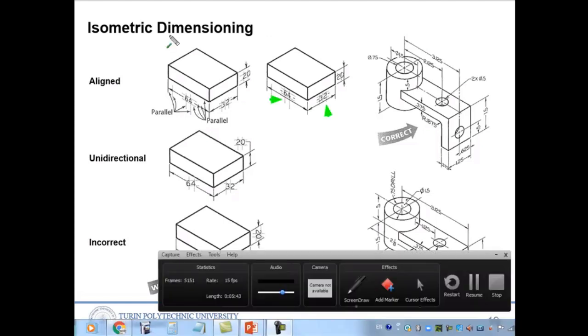The dimension value should be on top of the dimension line. So the dimension line should be under the value. In the first example, there is some disconnection, so we prefer to make it without any disconnection. Just draw a line, the dimension line, and on top of it write the value.